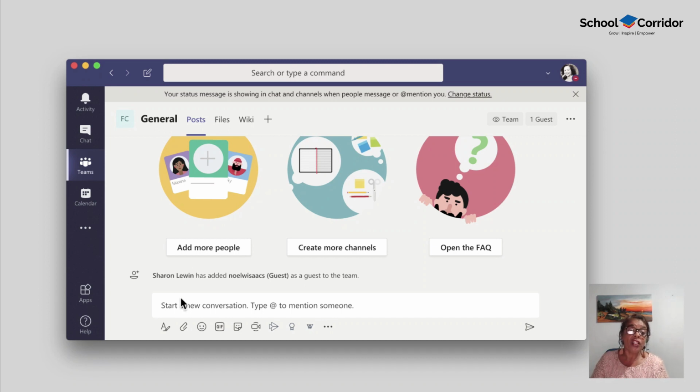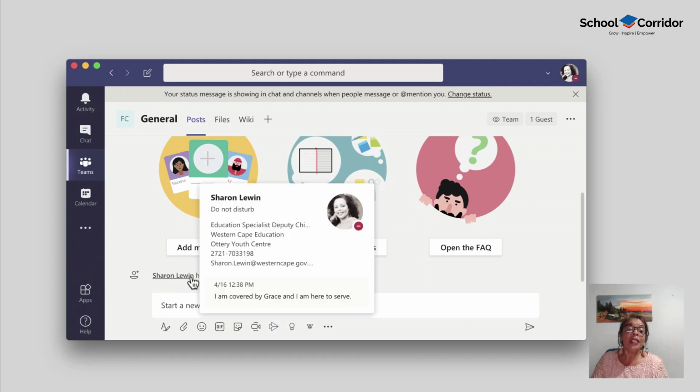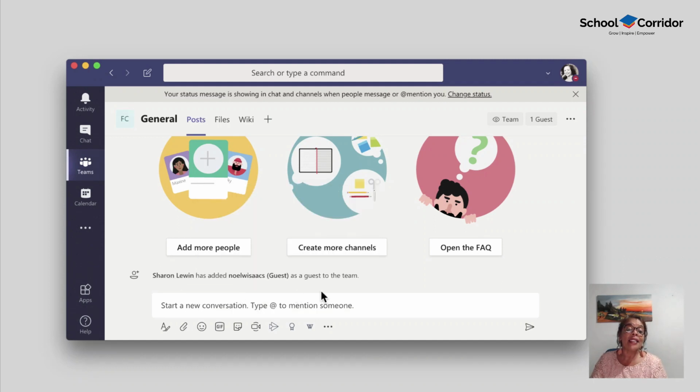Notice on my page, as you can see on the screen, it says Sharon Lewin has added Noel Isaacs as a guest to the team. Remember, Noel, just for our purposes here, is not a member of the organization that I belong to officially. So when I add him to my team like this, although we created our own little school, Noel will come up as a guest, okay? But if you add your staff members, all of them will belong to the same school and they won't get guest status. It's only somebody who's outside your organization. Okay, I hope that makes sense.